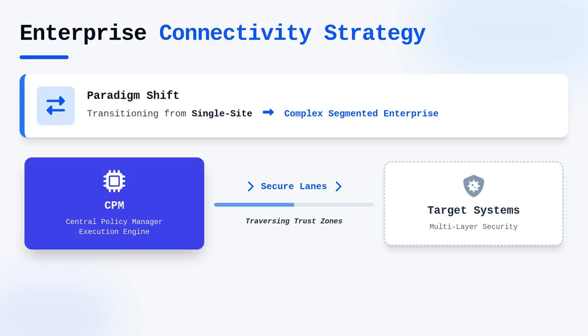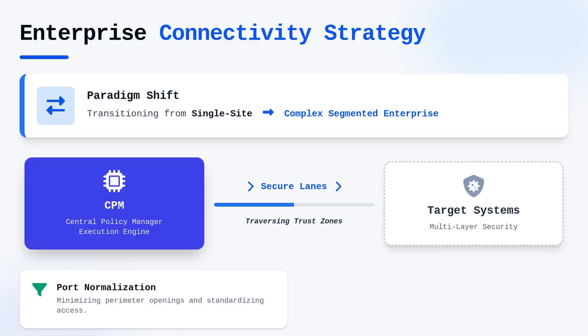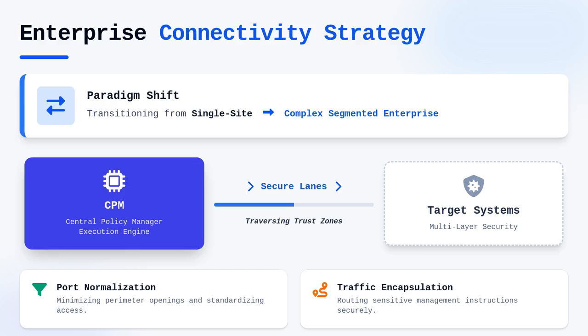Designing a robust strategy requires us to define exactly how traffic flows from the CPM to the target systems, often traversing multiple security layers. We must normalize port requirements and ensure that secure lanes are established without creating unnecessary openings in the perimeter. This involves looking closely at how our management traffic, which carries sensitive instructions, is encapsulated and routed across the various segments of the infrastructure.